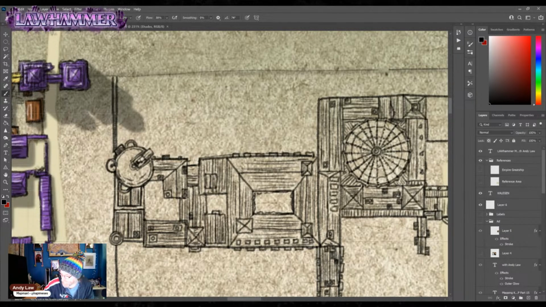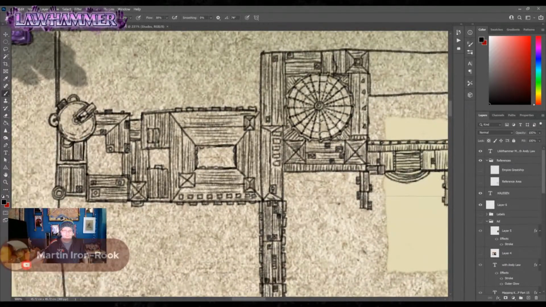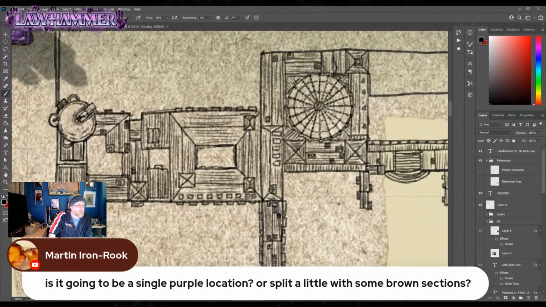Yeah. Okay, cool. We'll check the comments before I run off. Only one from Martin. Hi, Martin, what are you saying? Martin says, is it going to be a single purple location or split a little with brown sections? Yeah, this is one district of the city. And it would be super easy to just make the whole thing purple and say purple. But no, I think we're going to be highlighting individual sections of the entirety of the palace as a whole and purpling off certain parts of its special locations. So I think that's probably going to be a better way.